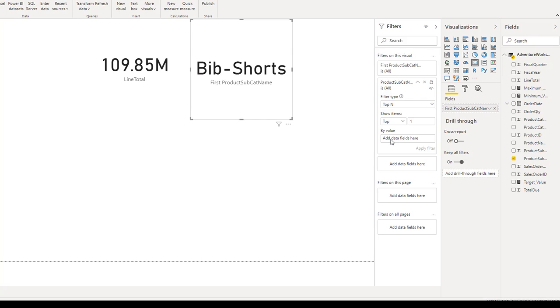So we want to know which subcategory had the highest sales. So we're going to put line total in there. And then once you click apply filter, it'll show road bikes had the highest sales. So right now we have two cards. We have the overall total for our data set and this subcategory with the highest sales. So we've done a basic numeric card and now text.